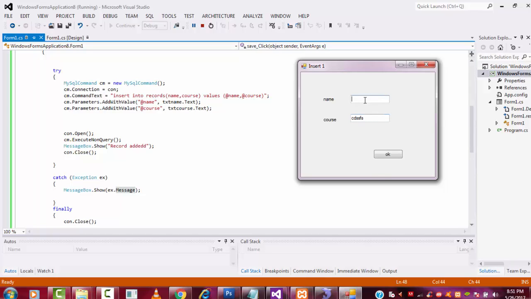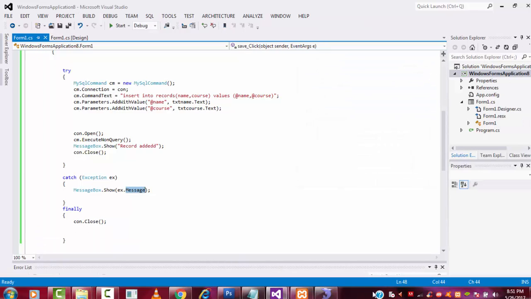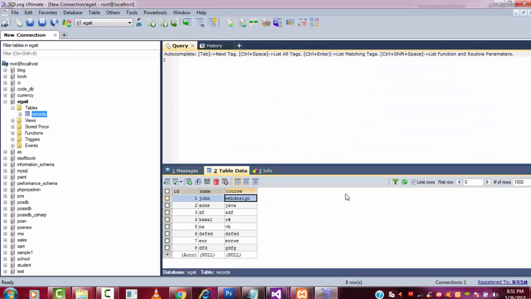It is a simple way. Here I am going to write Nimal, something like that. Course will be J2EE. Click OK. Record inserted. Let me check our database table. Here Nimal has been added successfully.